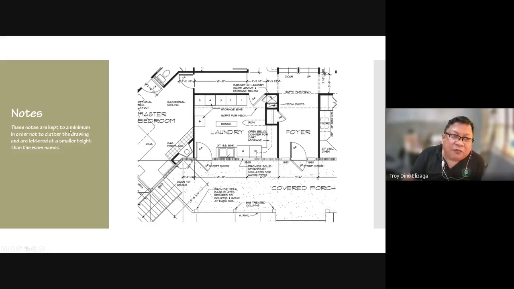So these notes are kept to a minimum in order not to clutter the drawings and are lettered at the same or smaller height than the room names. So the room names normally are the biggest, and then the text and the dimensions the same height. And avoid having too many, so just the important ones. And then if you realize that there are so many important notes to put here, you might as well draw a blow up plan of that space and then put all the notes there. Okay.